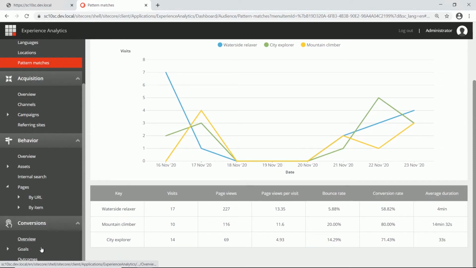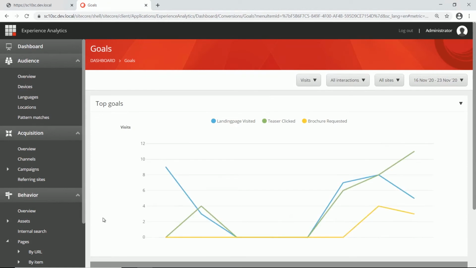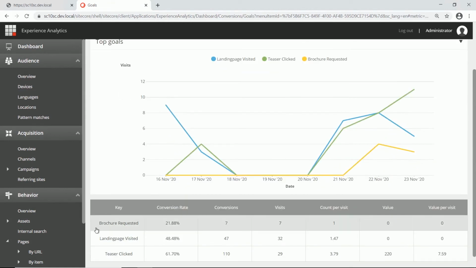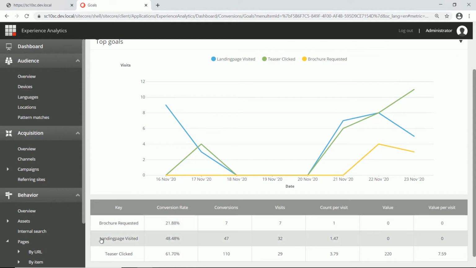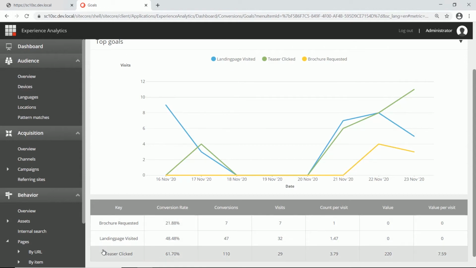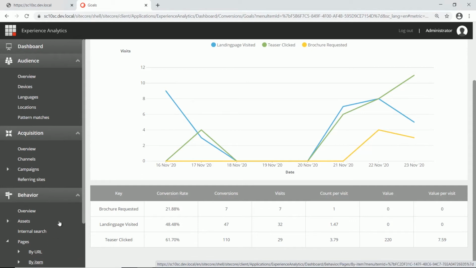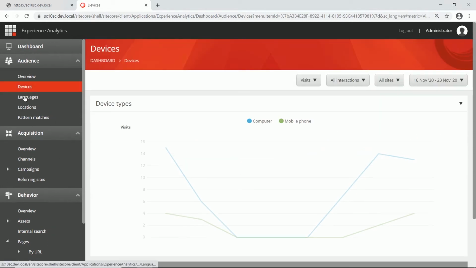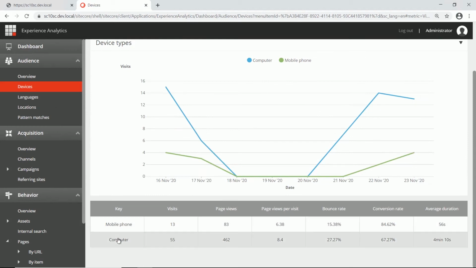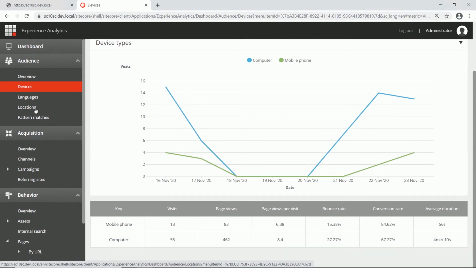We can also, for instance, have a look at all the goals that have been triggered. We have 3 goals set up in this campaign: brochure requested, landing page visited, and teaser clicked. And there's a number of other reports. For instance, classic reports like my pages or the outcomes that have been triggered. If you have set up device detection, you can have a look at different devices visiting your page. And if you have set up geo-IP location, you can use these location reports.